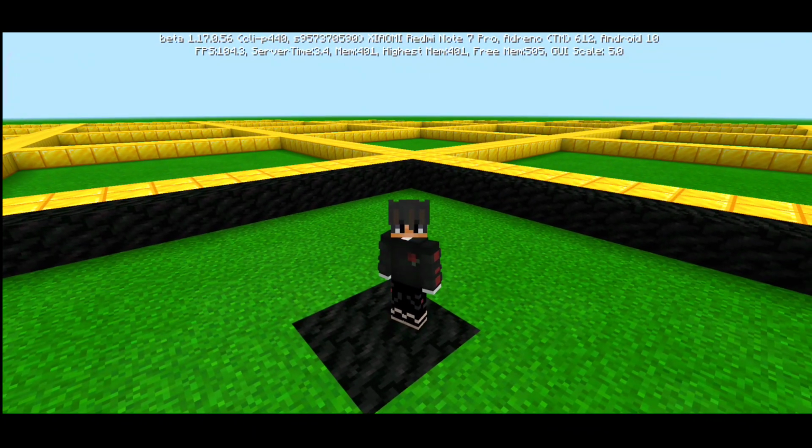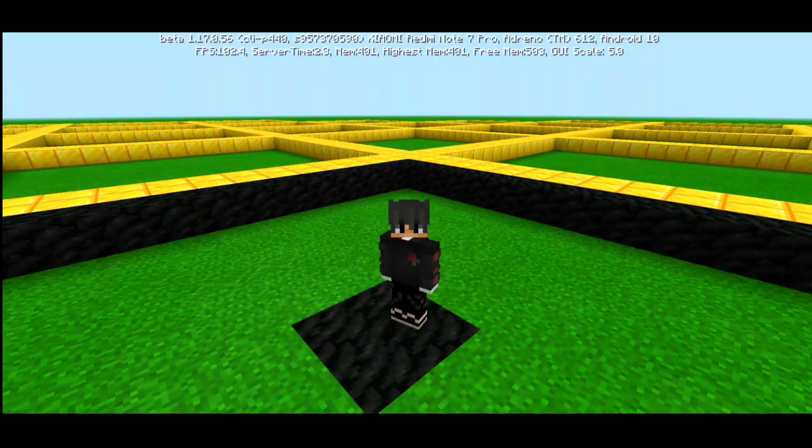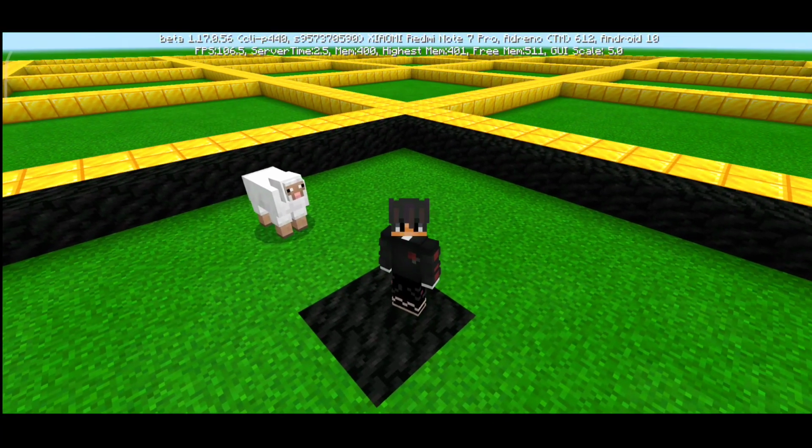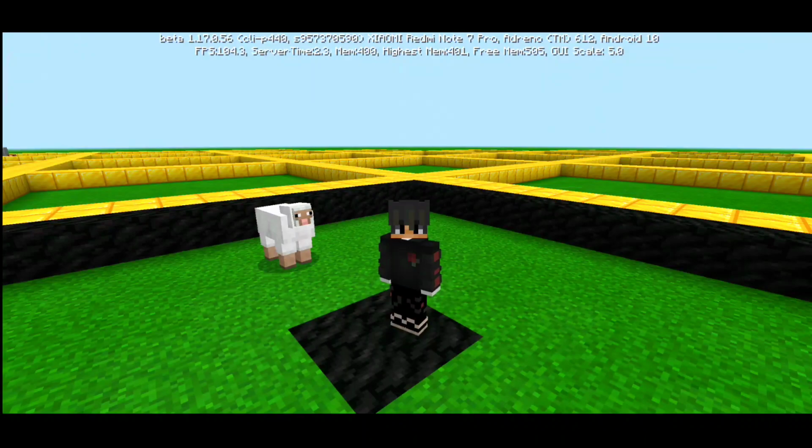If you place a ticking area on your farm, wherever you go, your farm will always be working. So it's very important to set a ticking area on your farm to make it more efficient.